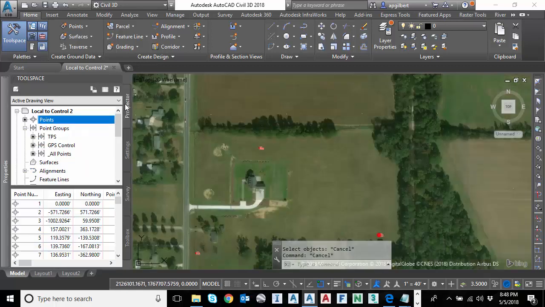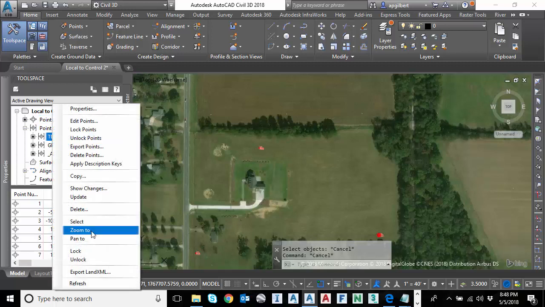Okay, so I'm going to start by going up to the prospector. I have my TPS point group. I'm going to right click and we're going to select those.